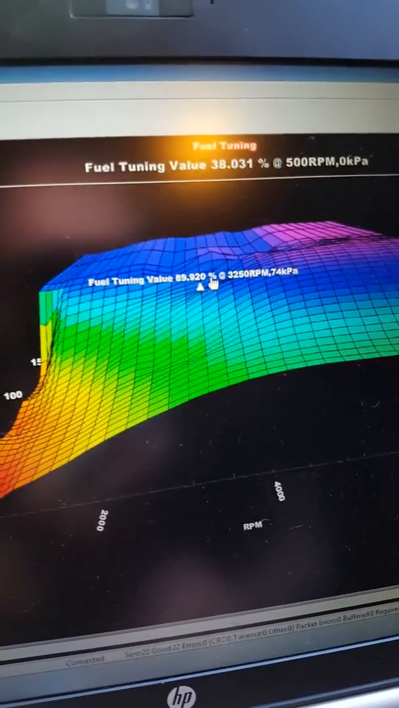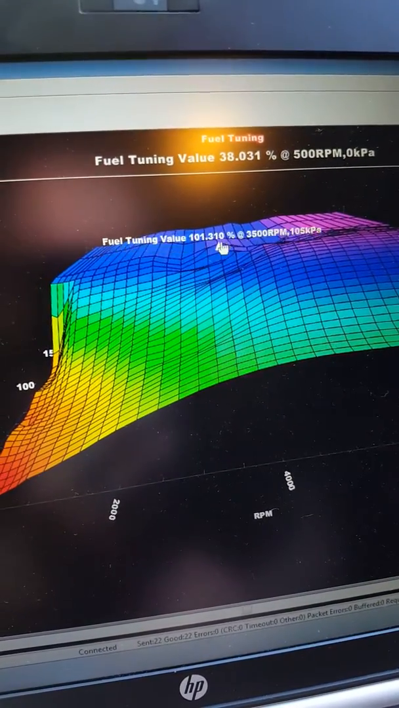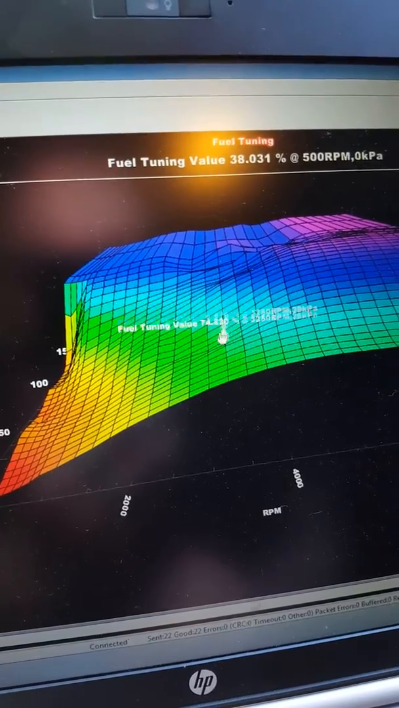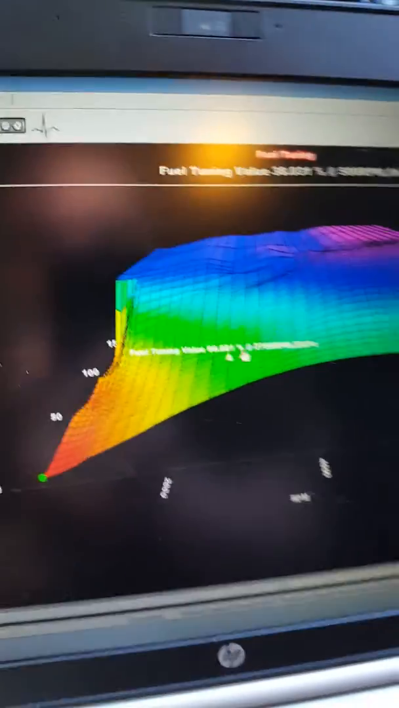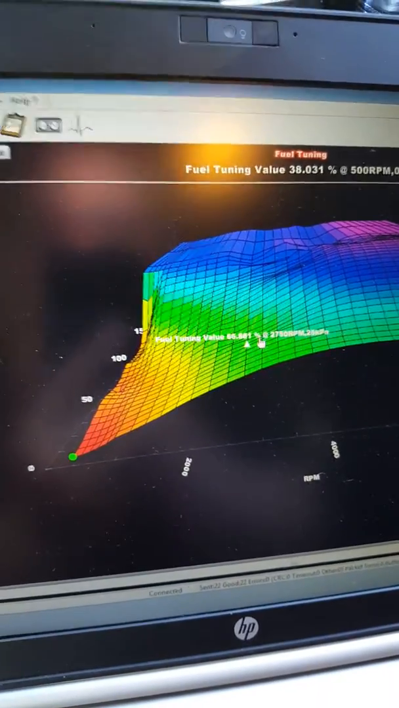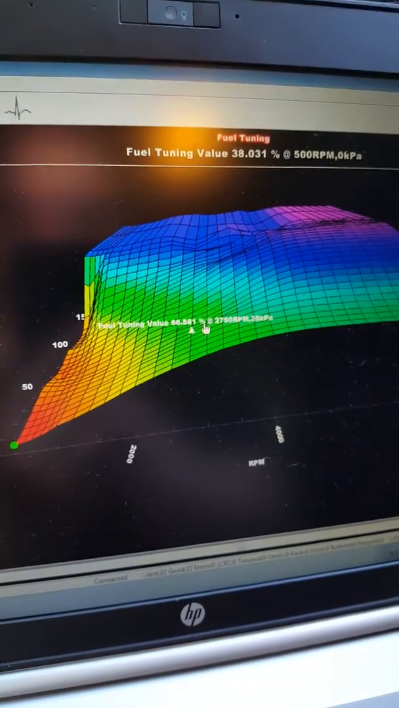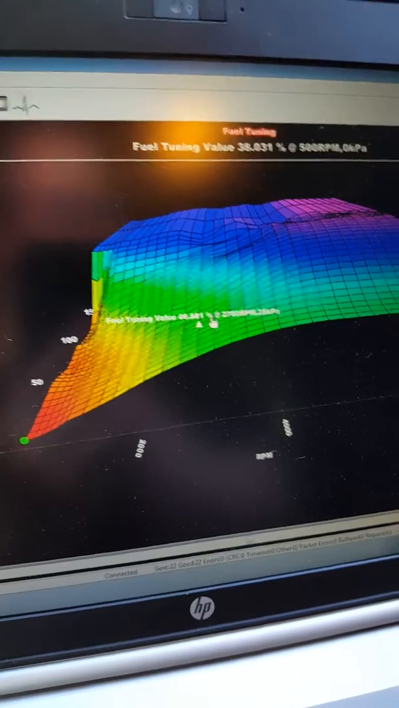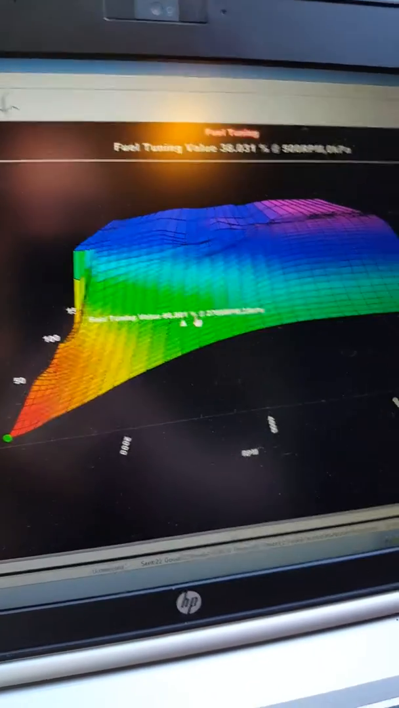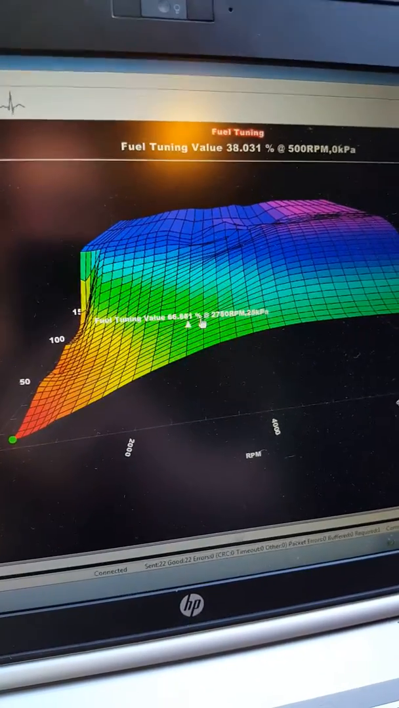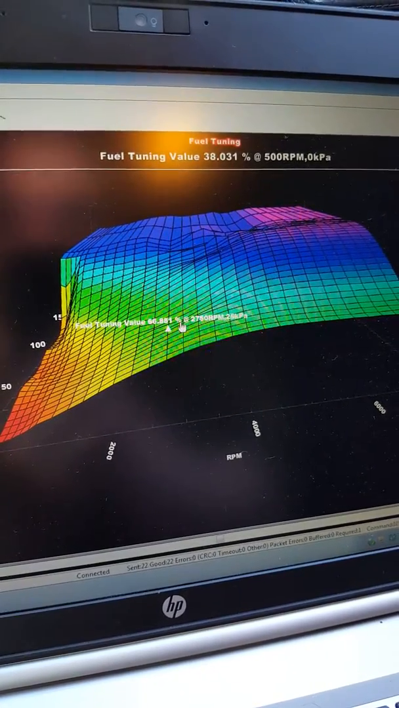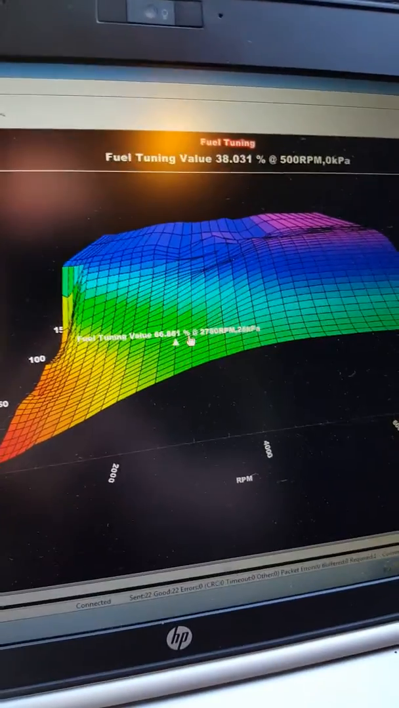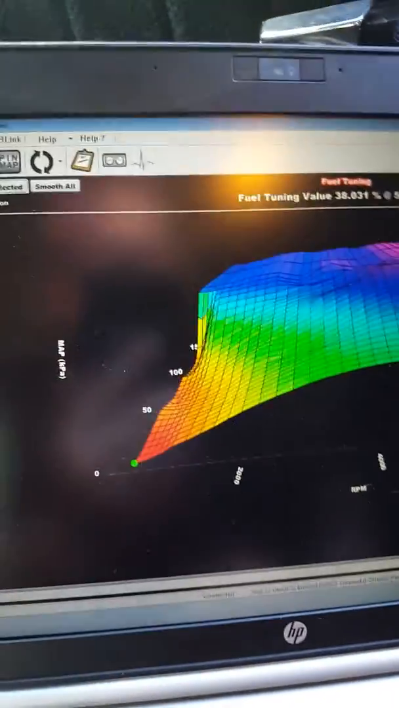Now you can see it created some dips and valleys that I'm going to have to smooth out. So you can go back and forth between taking the learning table and adding it, and then coming back here and looking at your graph and smoothing it out, making sure that the computer is properly setting up the base fuel map for you. I mean, it's going to do a pretty good job, but obviously there's some room for improvement.